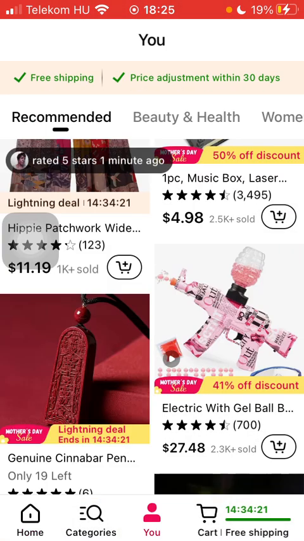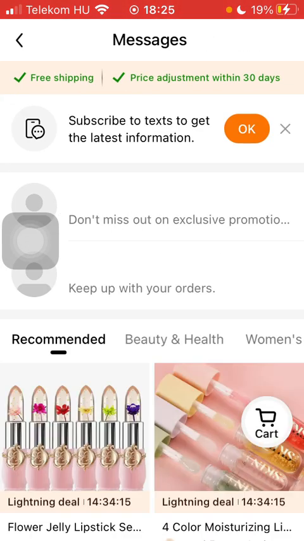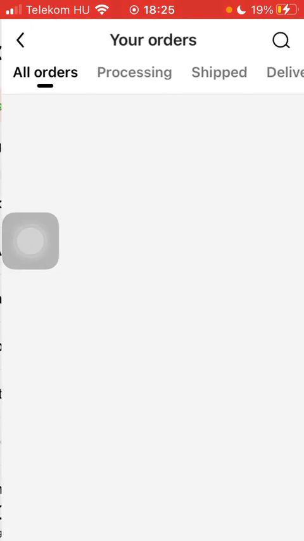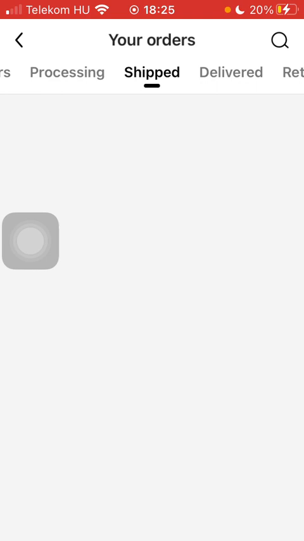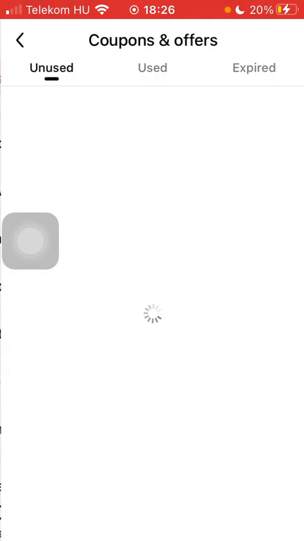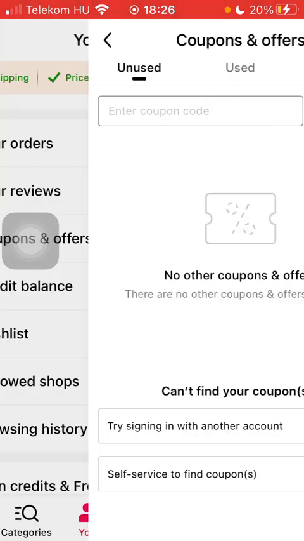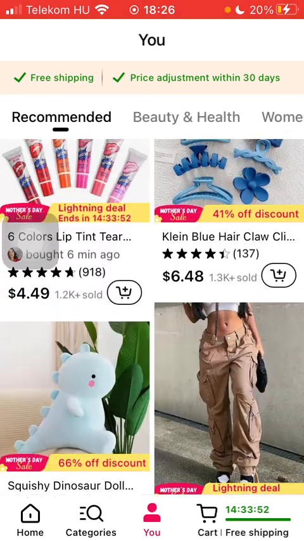As you click on the user section down below, you will be able to check out your messages, also your orders, the status of your orders: processing, shipped, delivered, and returns. They all have their own categories. Then you will be able to check out your reviews, your coupon codes and offers, your wish list, credit balance, and other options here.